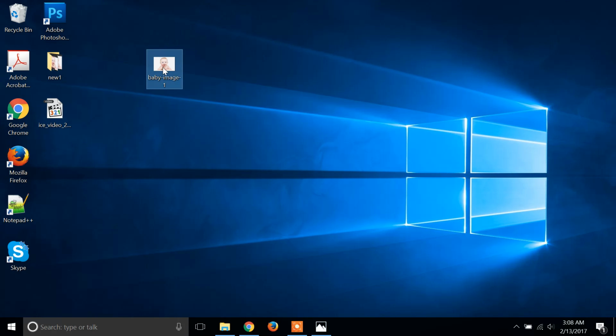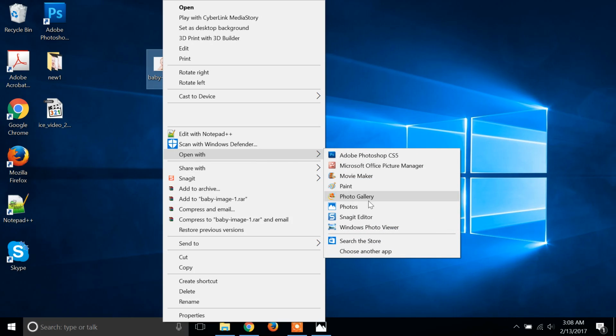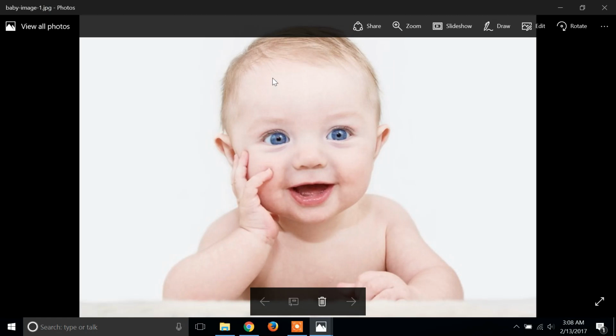Right click on this image, go to open with and choose photos application from this list. Photos application is loaded. And now we have to click on edit button, which resides on the top right corner of this window.